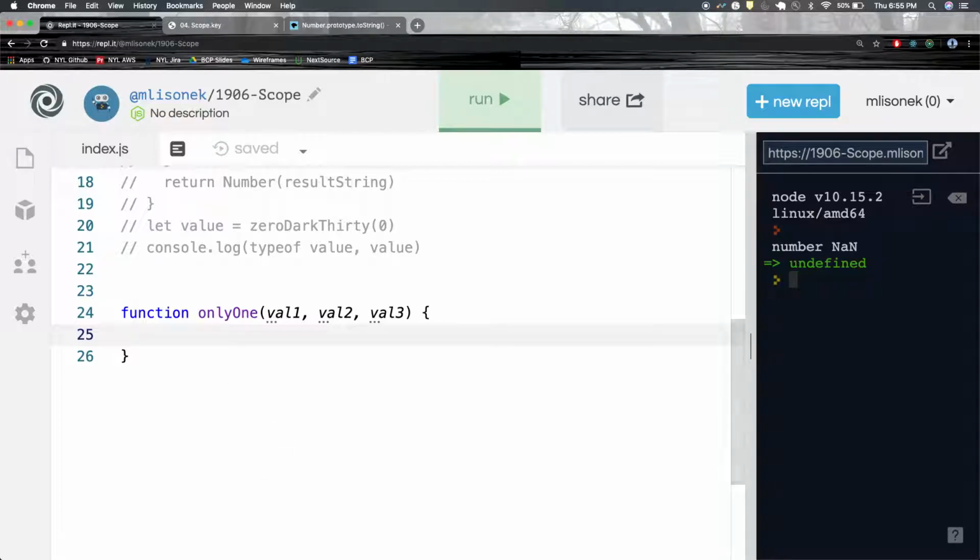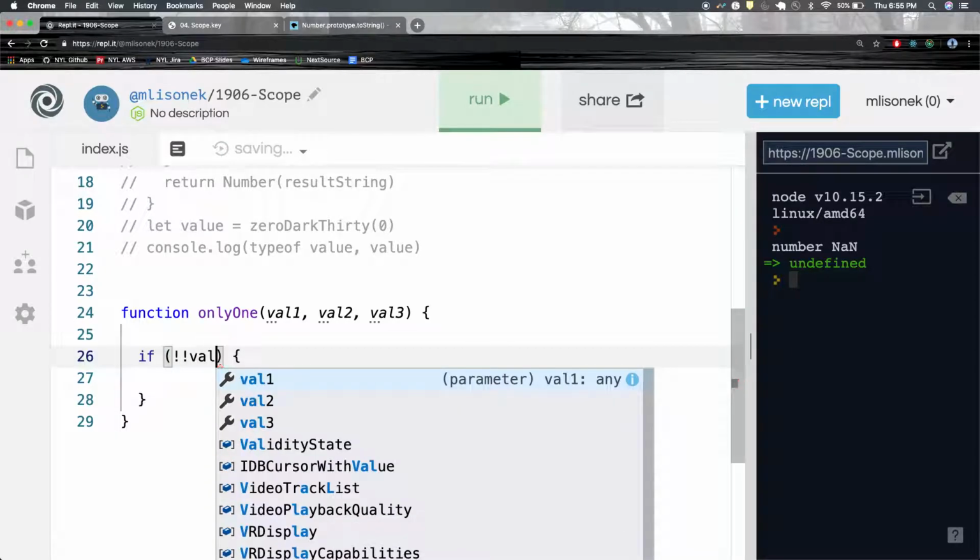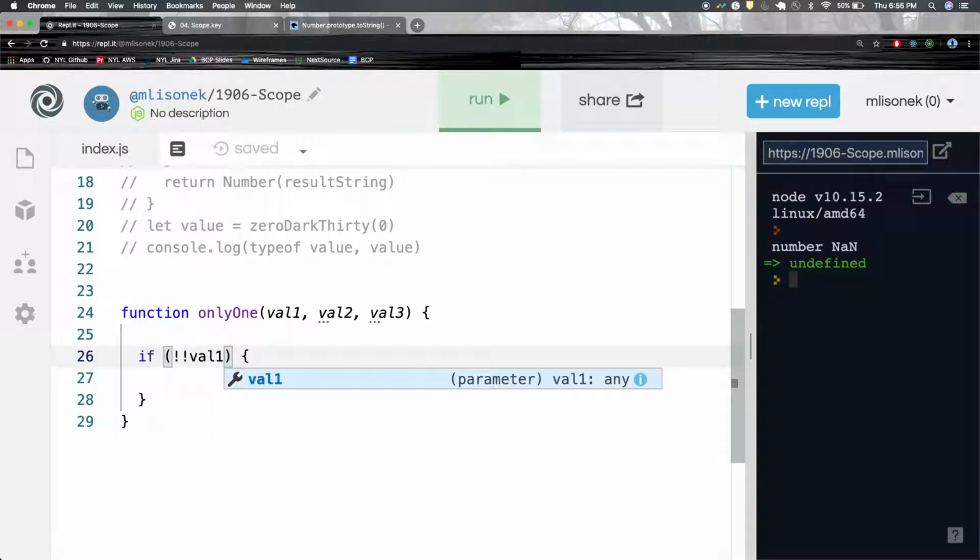Yeah. So this is literally just a bunch of if blocks. You just have to check these specific things and see if that case passes. So first let's check to see if val1 is true, but these 2 are false. So we can say if, open up your curly braces, open up the block, and then we could say bang bang val1. What does that do?